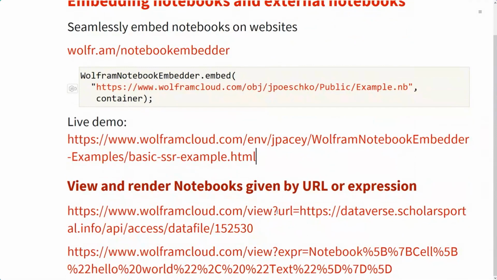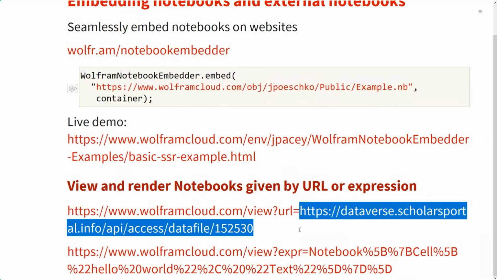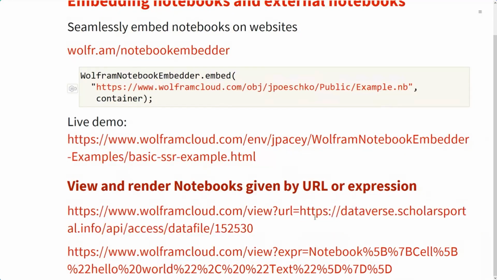There's also additional endpoints that allow you to view and render notebook content by given a URL or a direct expression. So this example here, I'm providing a URL to again a publicly accessible notebook that happens to be over here. It could be somewhere else, as long as it's publicly reachable, a notebook file, I can do that. And so I'll click on this link.